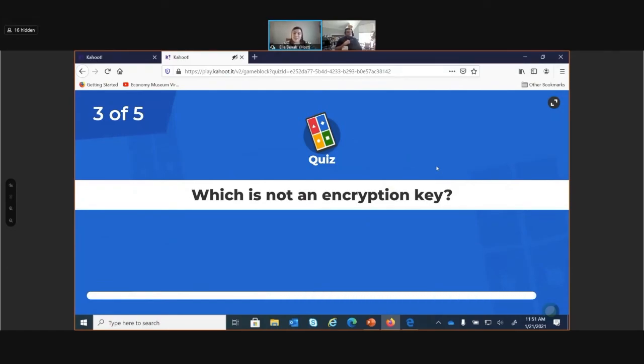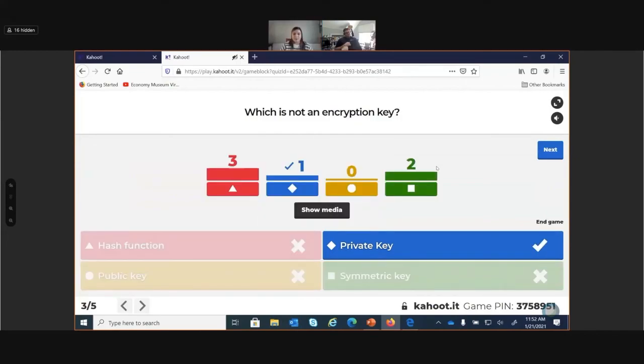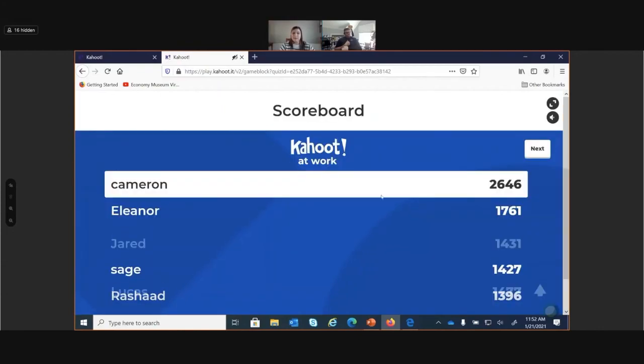So the next question is, which is not an encryption key? Hash function, public key, private key, symmetric key. So think about those keys that we discussed in our presentation. Okay, it was the private key. We went through hash function, we went through symmetric, and then also in the presentation we talked about public key.